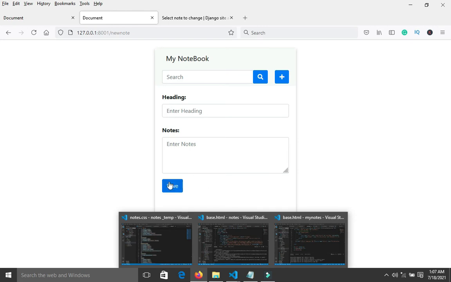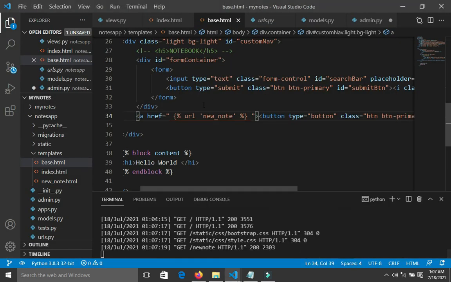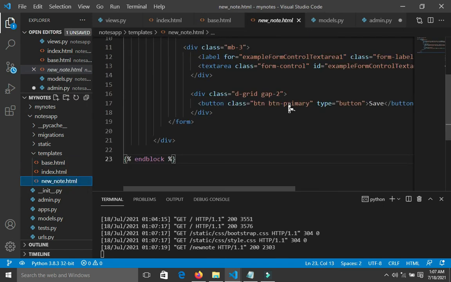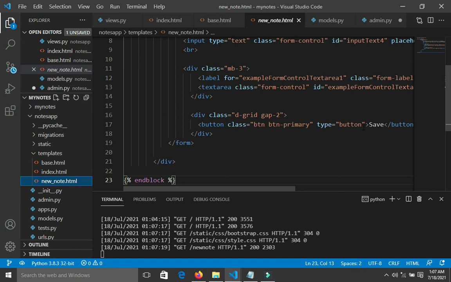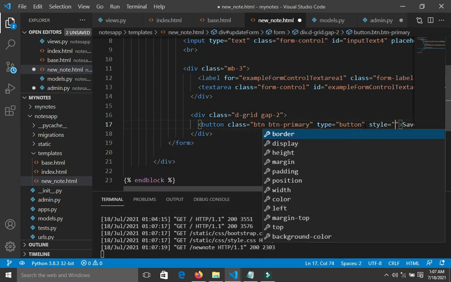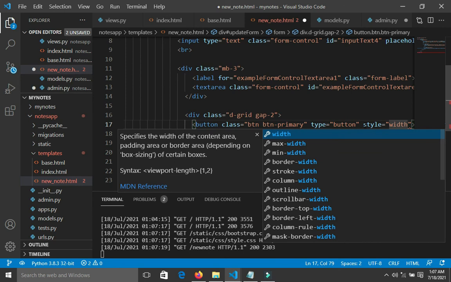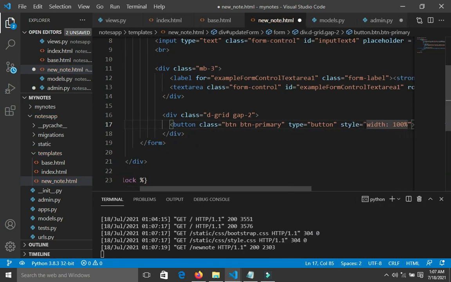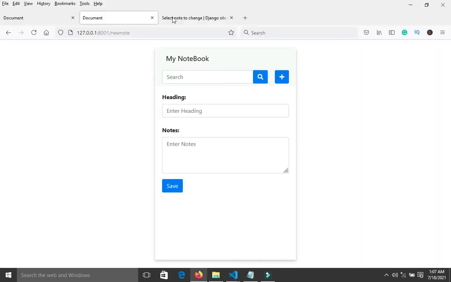So I want to make this button long. The save button is just short. So where is it again? It's on the new node.html. Okay, so I'm going to simply add a style of width should be 100%. So that's it. Refresh. Perfect. So now let's actually create this form with Django.